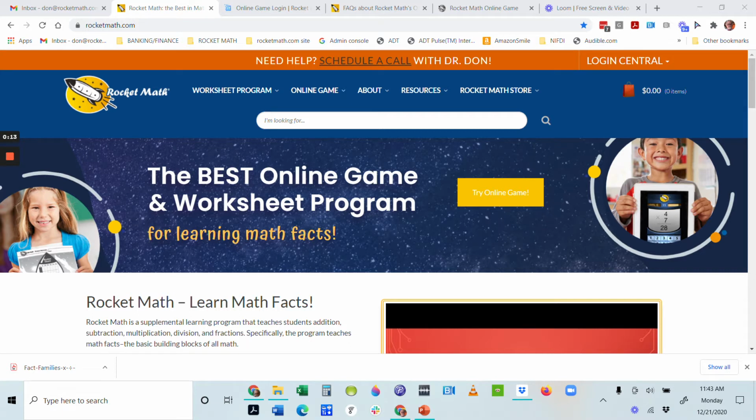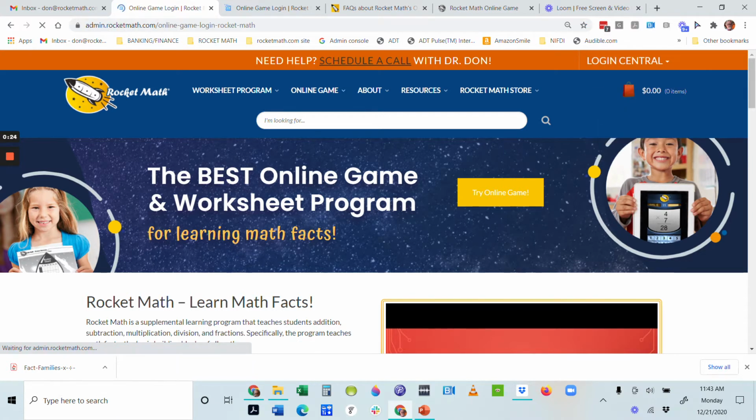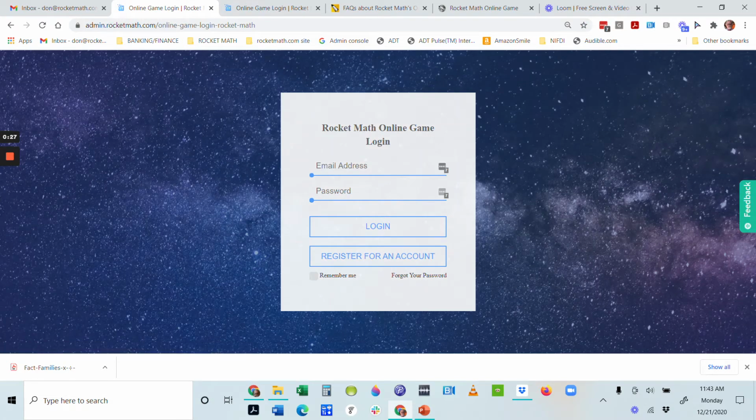First thing is go to our website, RocketMath.com, go to Login Central, and choose Online Game Admin, because that's where you're going to manage the online game. It's where you're going to start to set it up, and that's what you want to do.